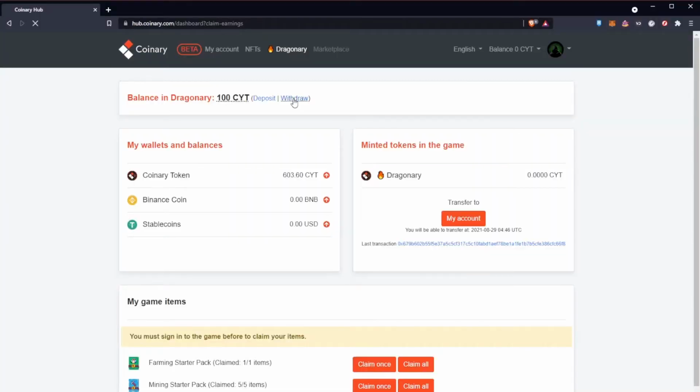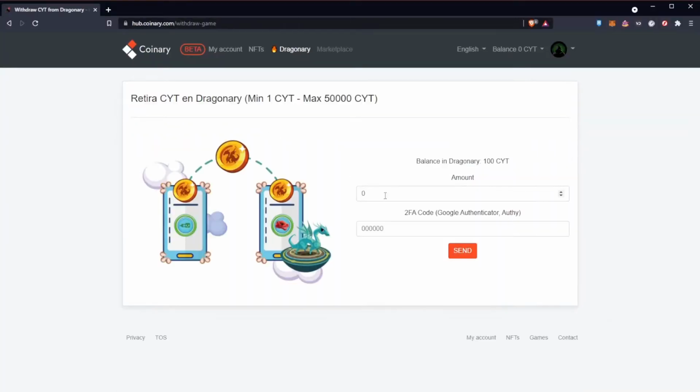So back to your Coinary, just click on withdraw and then enter the amount you would like to withdraw from your in-game CYT balance. In this example, I'm gonna withdraw 100 CYT. And then in this box, you need to enter your Google Authenticator code, your 2FA code.